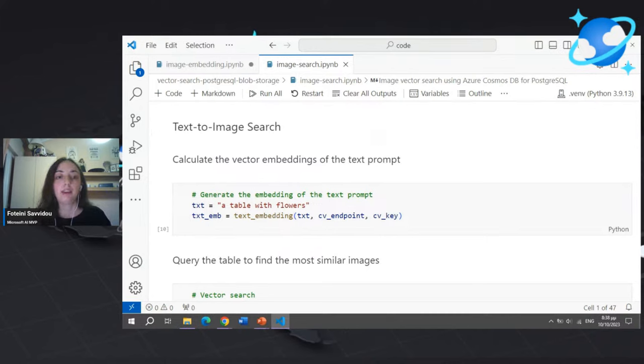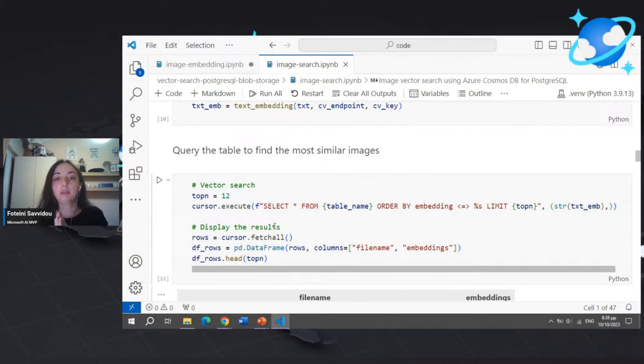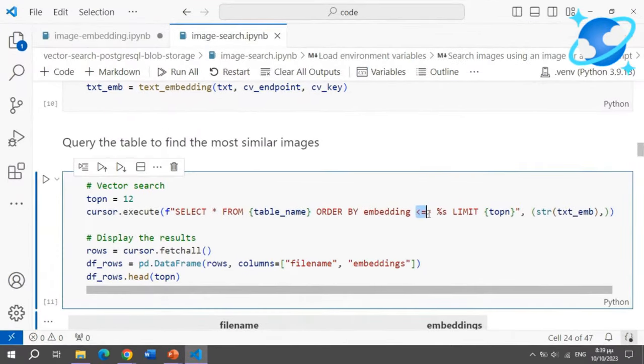We first compute the vector embedding of our text prompt using the text embedding function and the vectorize text API. And then we use this vector to form a SQL select statement to our table. And let's try to understand how this select statement works. This query computes the cosine distance, this is the operator for cosine distance, between the query vector and each vector embedding that's stored in our table. It orders the results based on the computed cosine distance, and then selects the 12 vectors with the highest cosine similarity score.